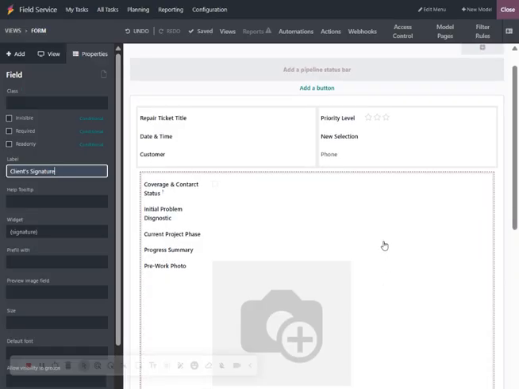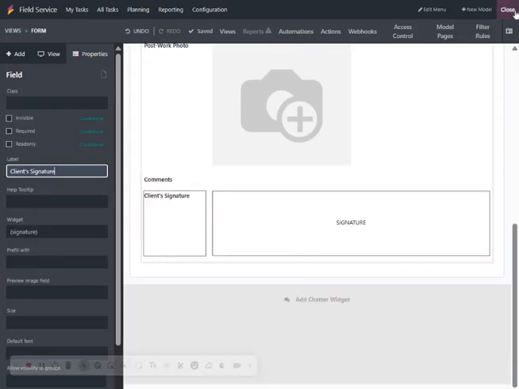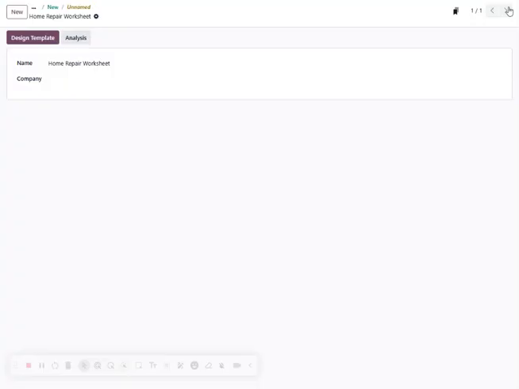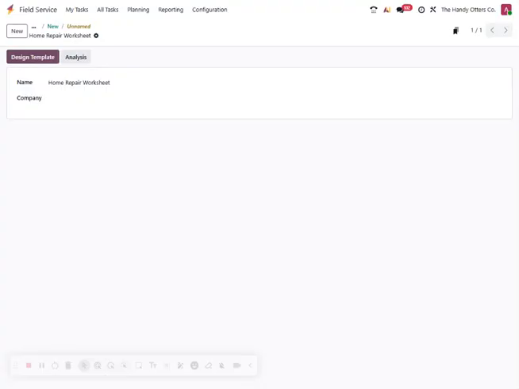Now to save this progress, you just need to click this close button here, and it will direct you back to the main menu. Now if you wanted to add a company here, you can do that. For this, I will connect this to the Handy Others company and click save.